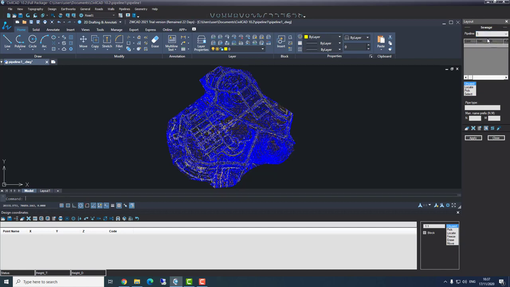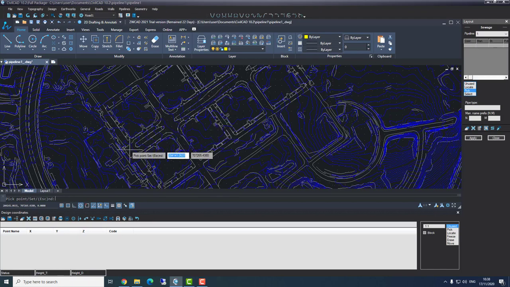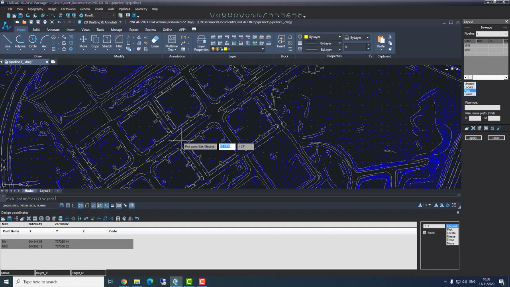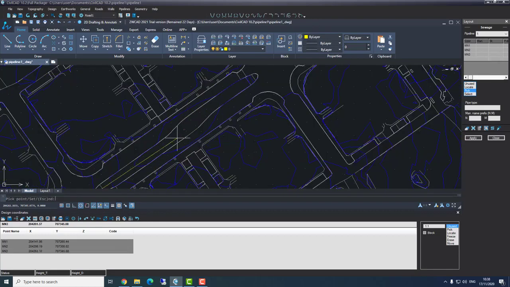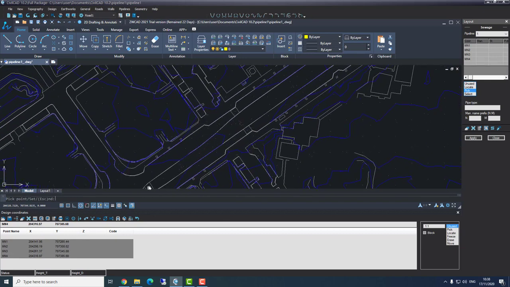We can draw the pipeline in two different ways: with pick, or we can draw a polyline and then select it. I will use the first way. I'll choose pick, and I will start drawing my pipeline. Each step I'm making, I'm creating a manhole. You can see it on the right side. After I finish creating my pipeline, I will press enter. Each manhole will be added to the design coordinates table at the bottom. You can see it right here.